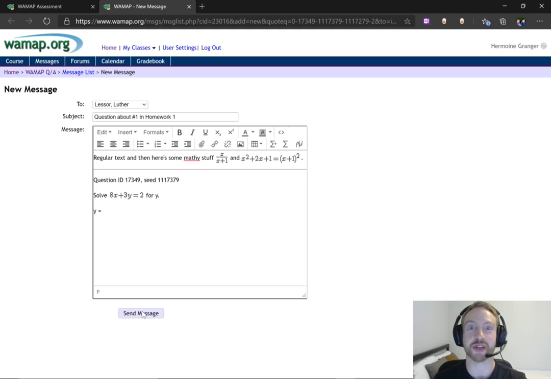So now you know how to insert mathematical text inside of text boxes within WAMAP.